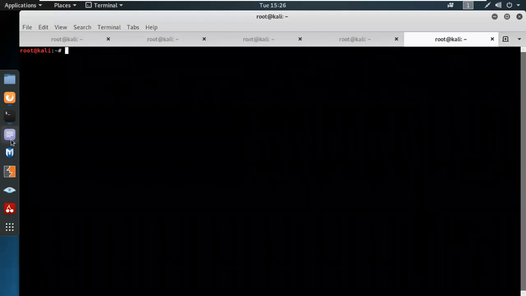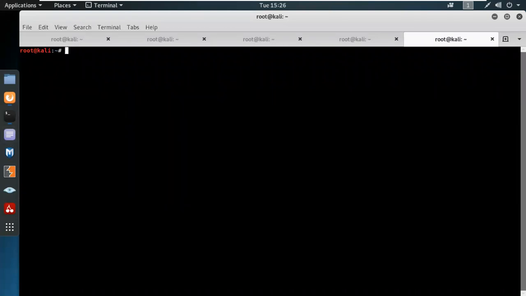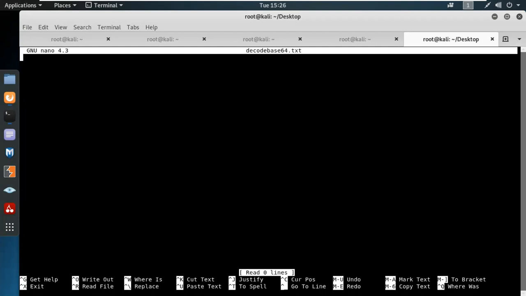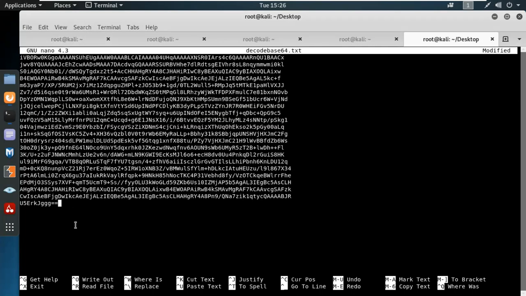First, I'm going to cd into the Desktop, and I'm going to make a file with the touch command, and I'm going to name this one decode base64.txt. If you look here, the decode.txt file has been created. So let's open this one. I'm going to use the nano editor, and I'm going to paste the entire encryption standard code in that.